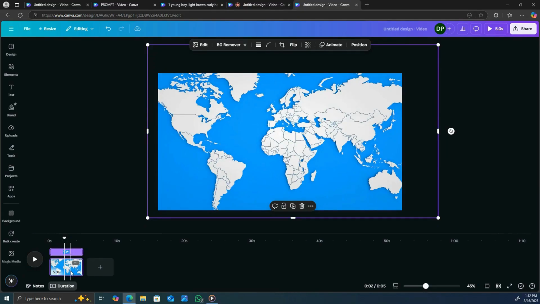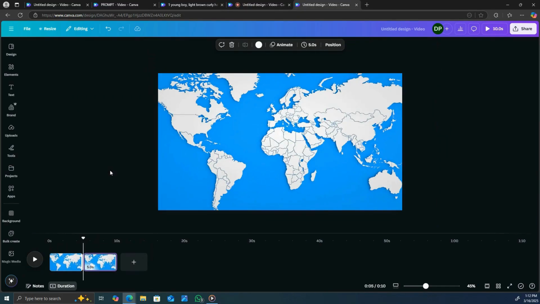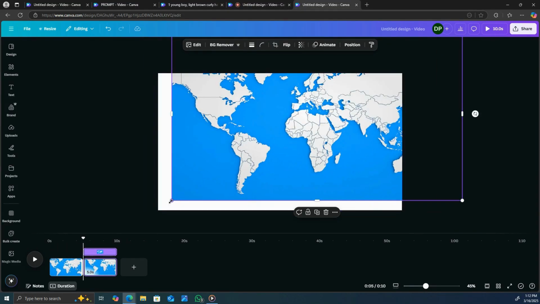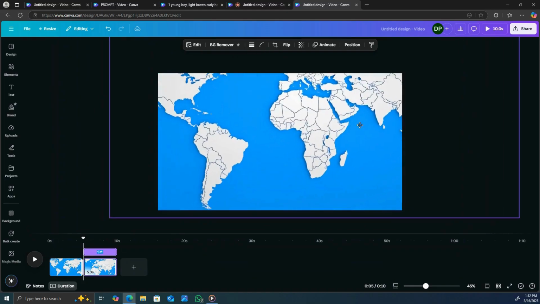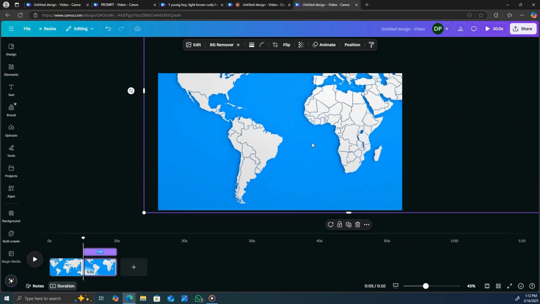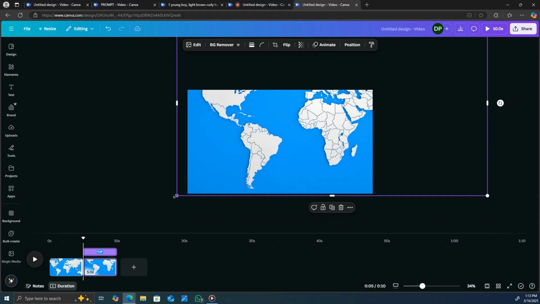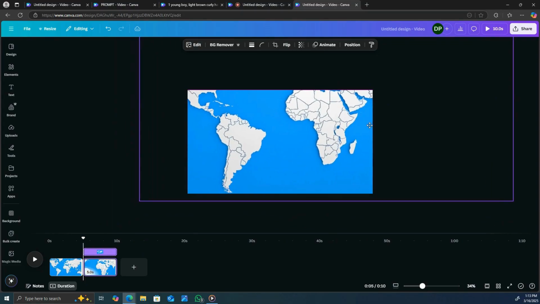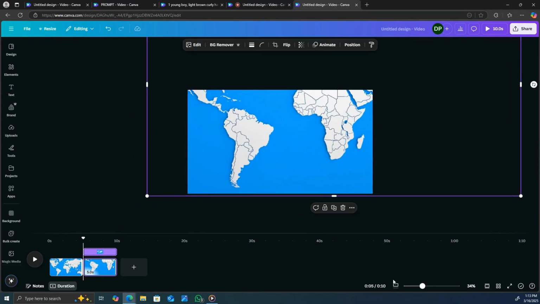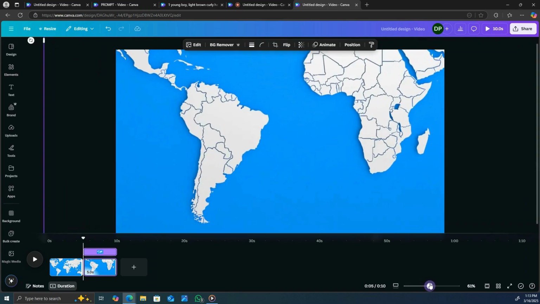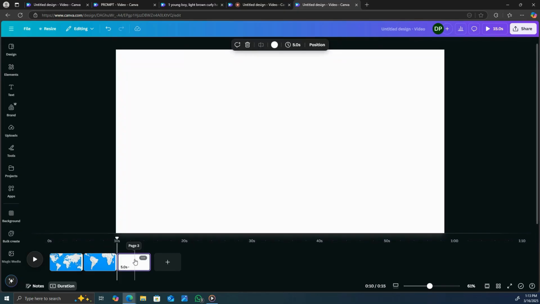Okay guys, the next thing I want to do is duplicate the page. I want to zoom in on Brazil. So I'm just trying to make it larger. And I'm going to increase it right there at the bottom to about 60. Okay guys, so next thing we want to do is add a page.